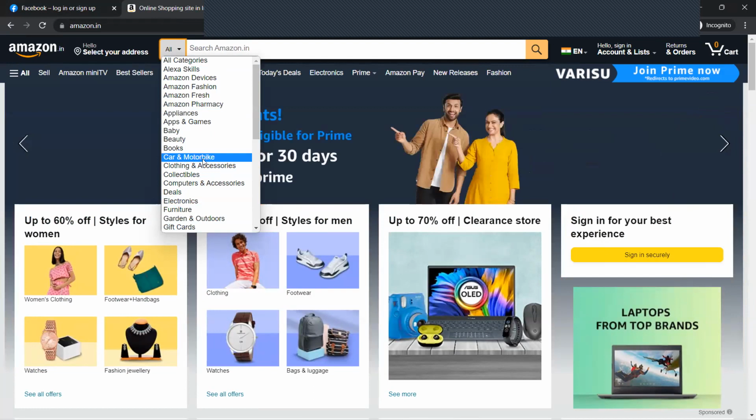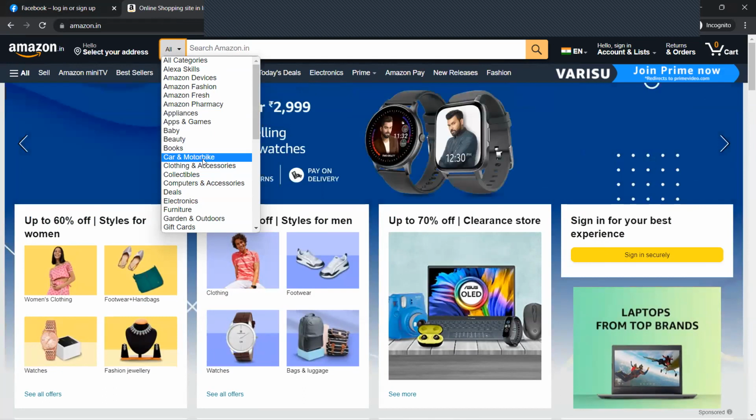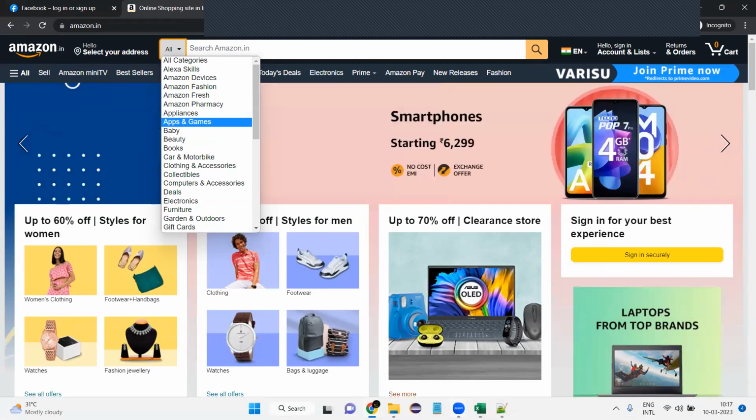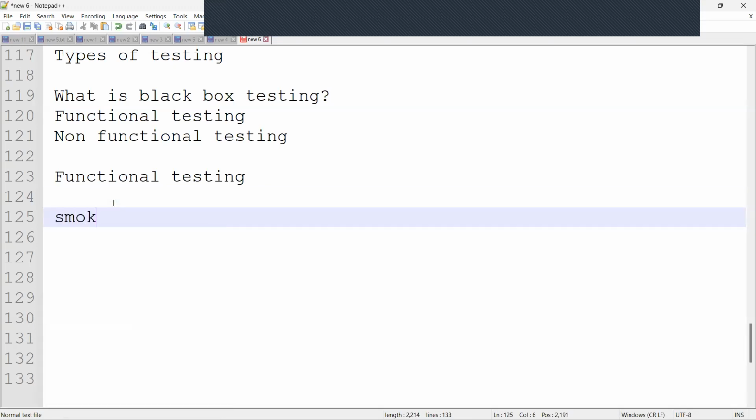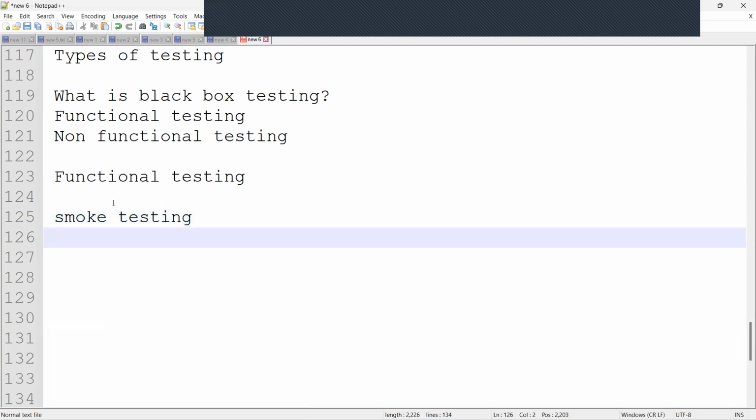We'll understand a few major types of functional testing as well. So now let us start with smoke testing. The same way, we have a lot of functionality in each and every application. Now we'll go one by one. So let us understand what smoke testing is. Smoke testing comes under black box testing. So now, what is smoke testing?